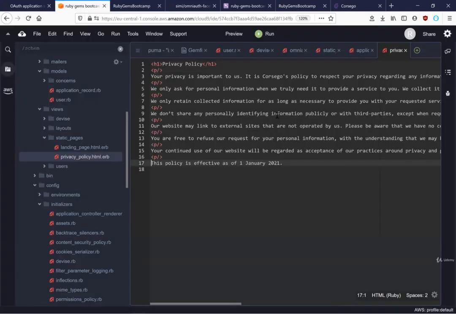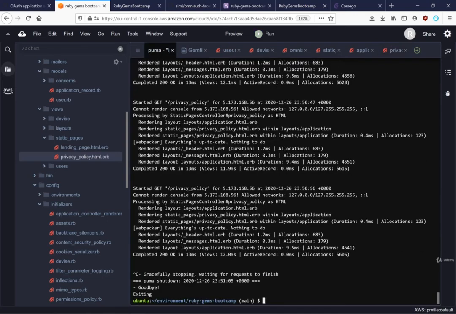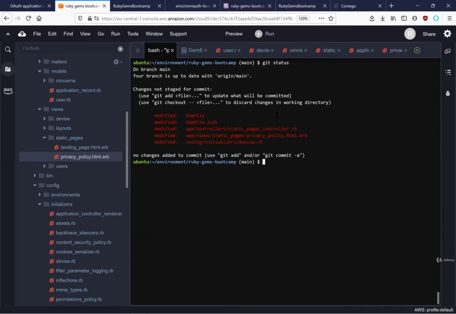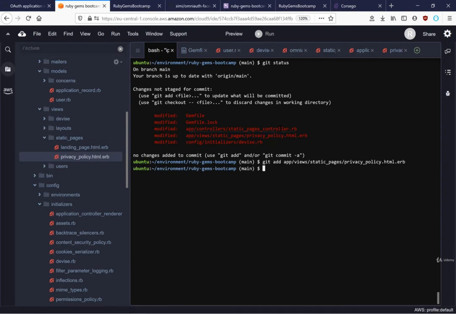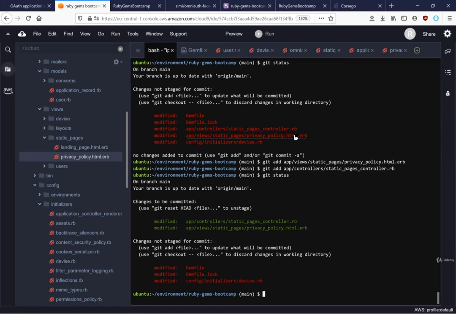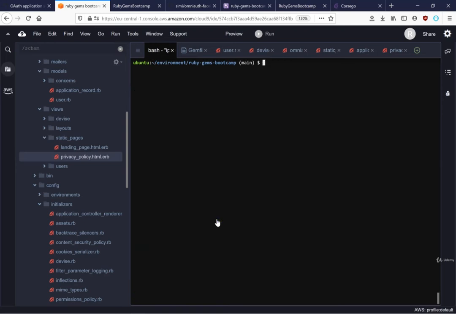We will commit our privacy policy. Control-C, Control-L, git status. Now I want to commit only this privacy policy file and static pages controller changes. Git status. You see, we are going to commit only a couple of files. We didn't type git add all, we only added 2 files. And git commit master, add make privacy policy available.